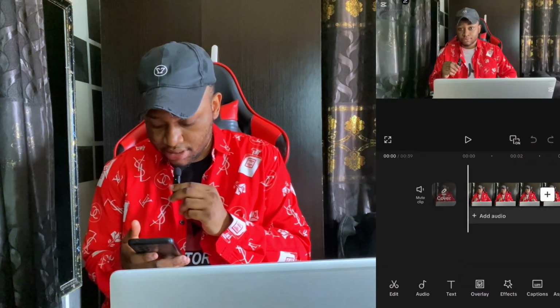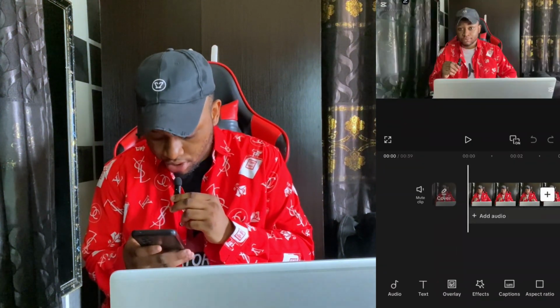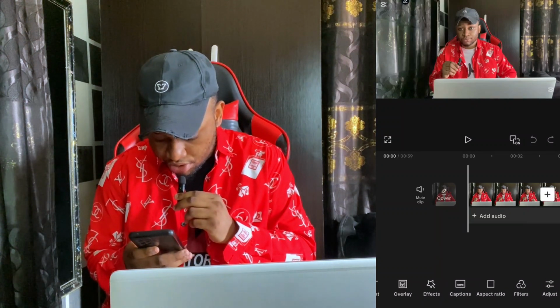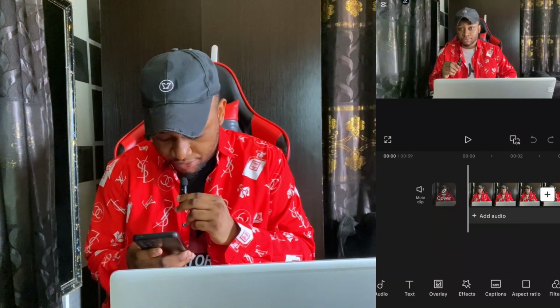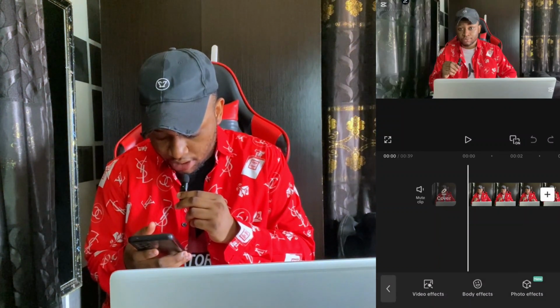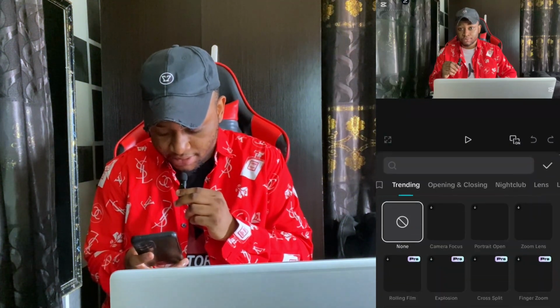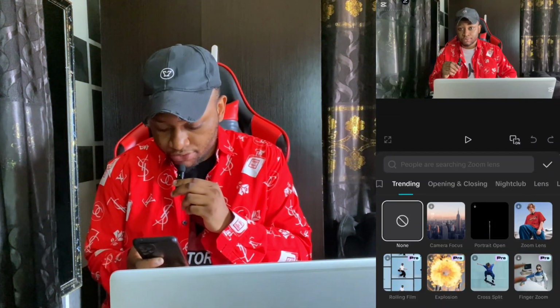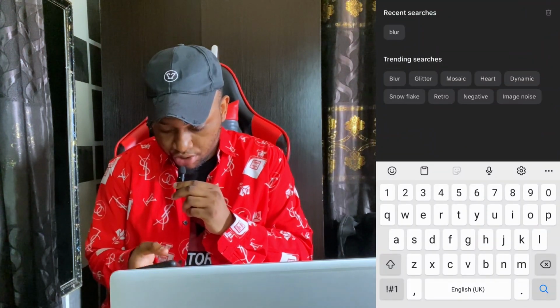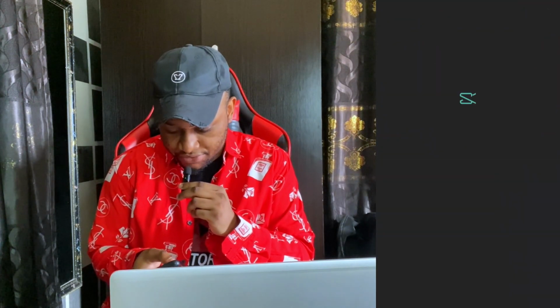Once you've done this, don't click on the video, just check the options. Once you check the options, you are going to see this section over here. You can see Effect, so click on it. Once you click on Effect, you are going to see Video Effect. Click on Video Effect. Then in here, all you have to do is search for blur. So you can see I've already searched for blur.